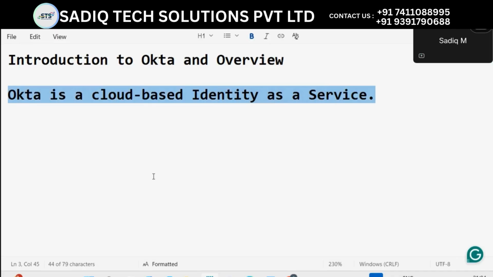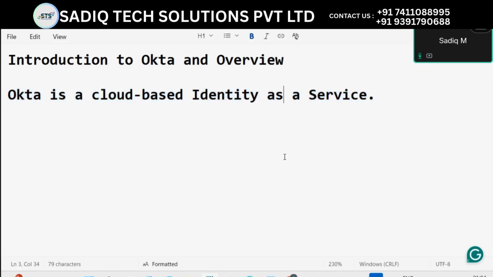Compared to other IAM tools available in the market, Okta is very user-friendly, easy to use, and it has very good user dashboards and user designs, so that a non-IT person can also log in and manage things. So let's quickly see what solutions Okta provides.